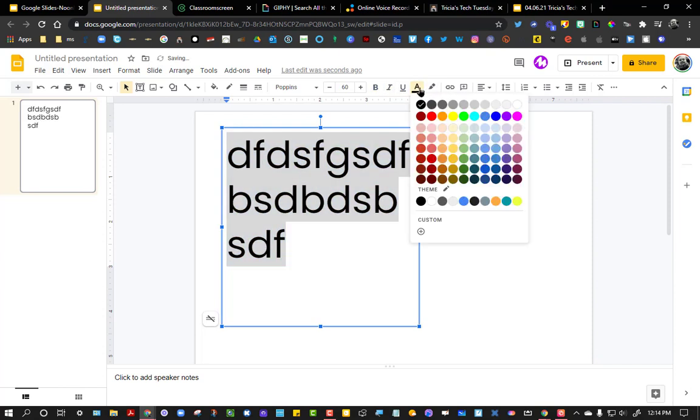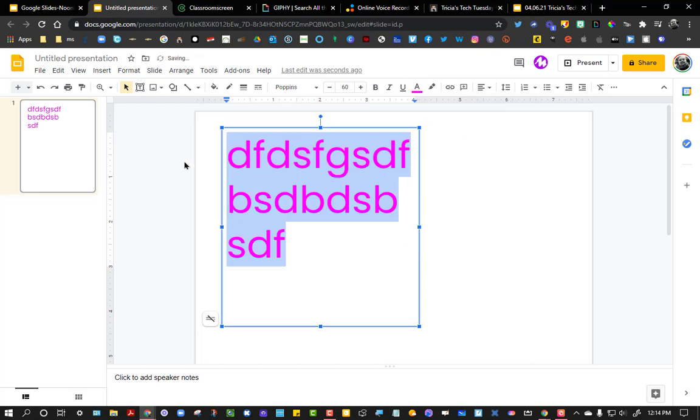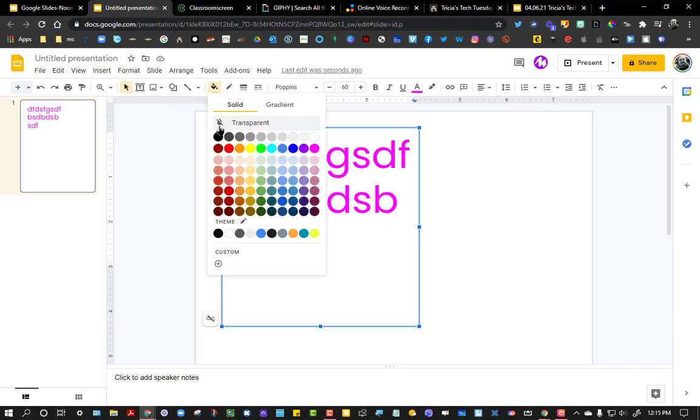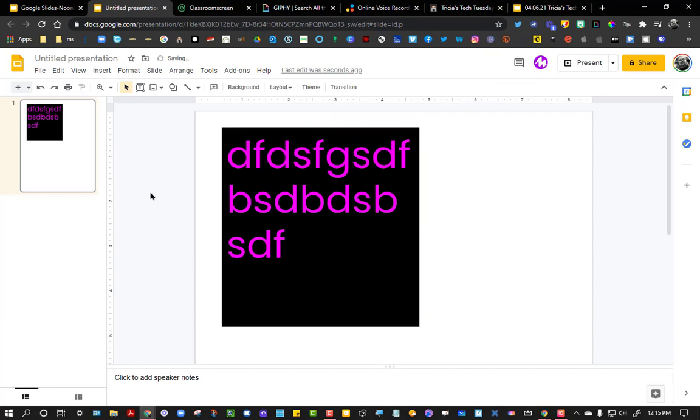I can change the text color. So let's make that pink text. And then we're going to take this text box and fill it using the fill icon here, this paint. I'm going to make it black. So now I have this cool text box that I've made with the black color and the pink text on top. So I'm able to do that layout.